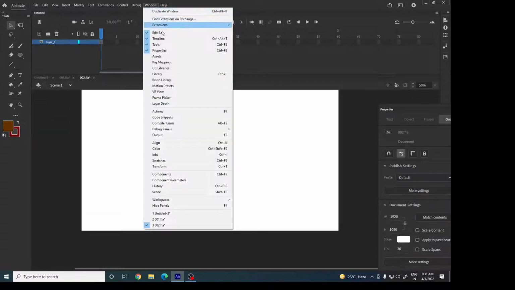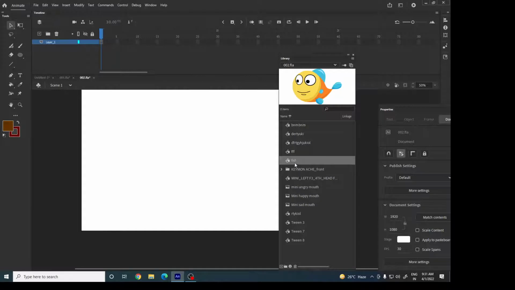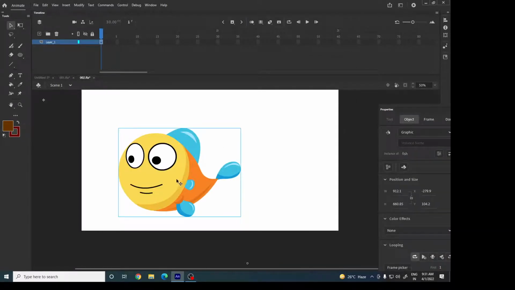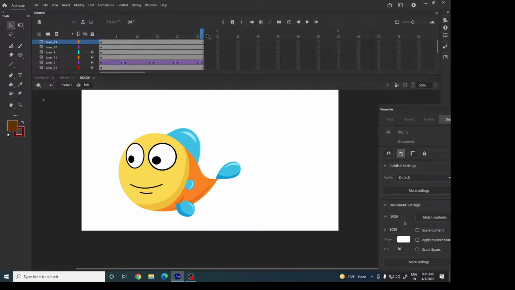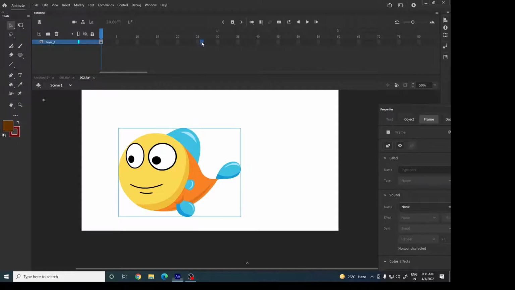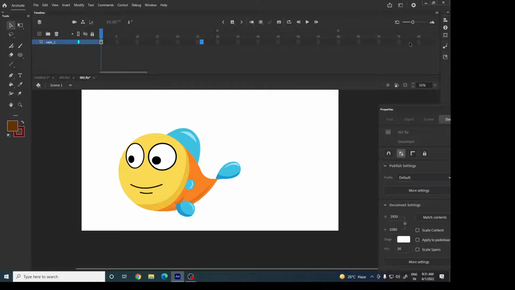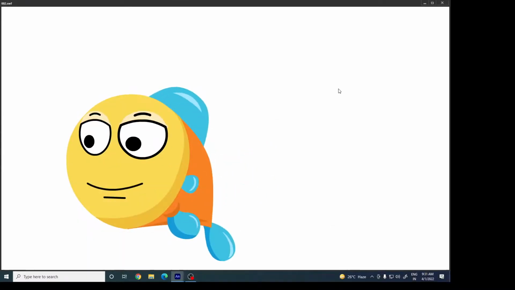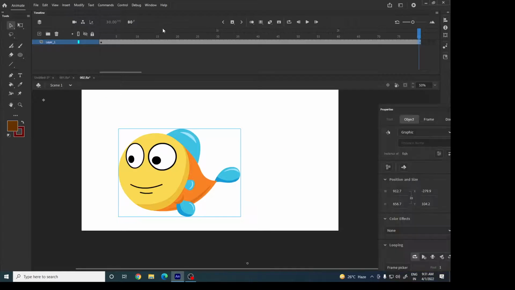Check library. Okay, just drag it here. Done. How many frames of animation did we have? We had some 25 frames. So back here you need minimum 25 or more than 25, no problem. So you can see this animation here. Okay, and only one layer is here.